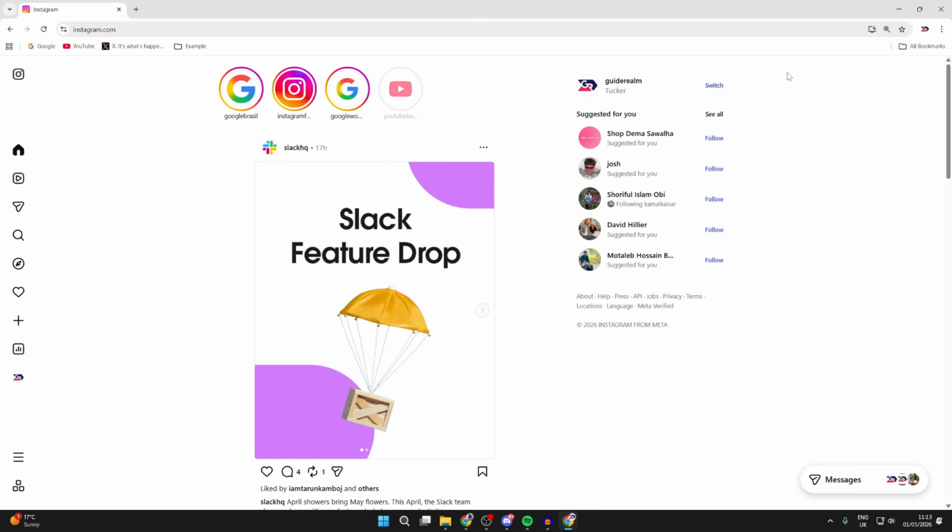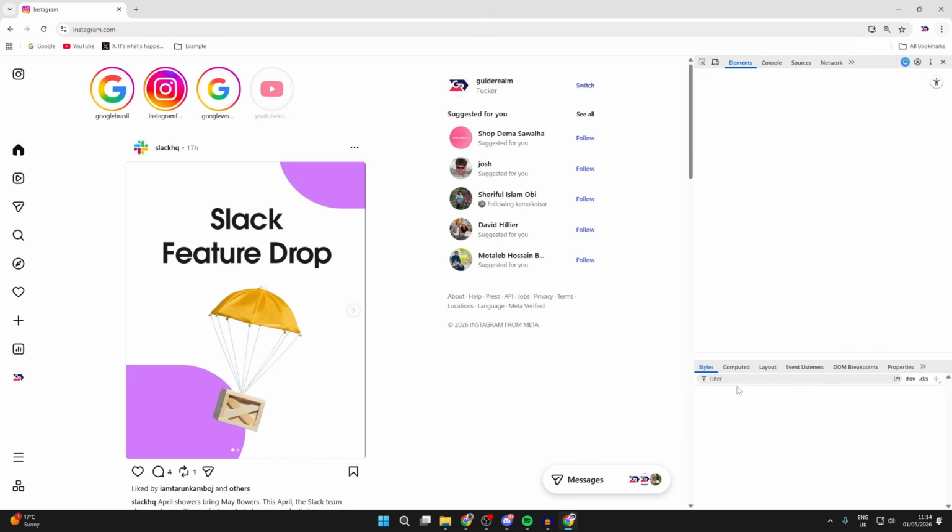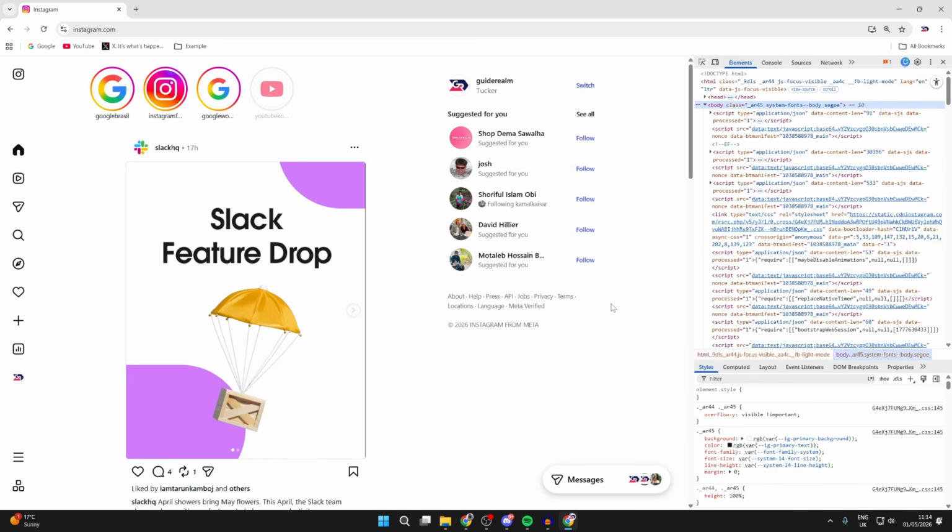Now, what you need to do is go to the top right of Chrome and find the three dots and go and click there. Go down and find the option for more tools, and you need to go and hover over it. Come over to the left, find the option for developer tools at the bottom, and you want to go and click there. Now, what you need to do is come into this panel here.